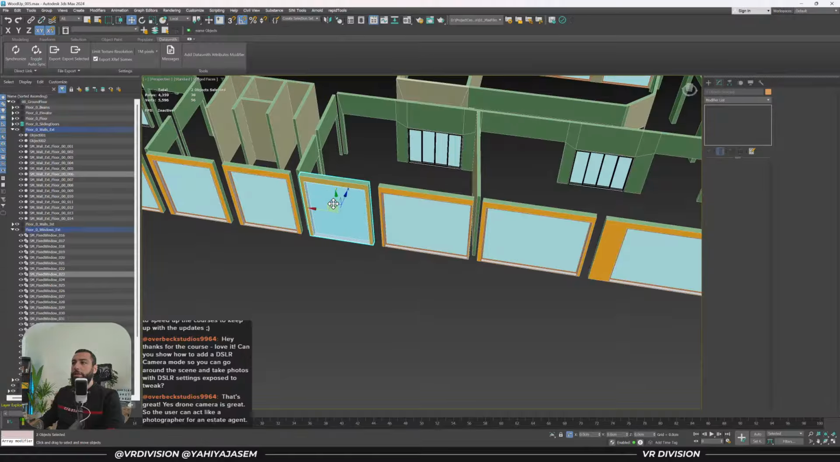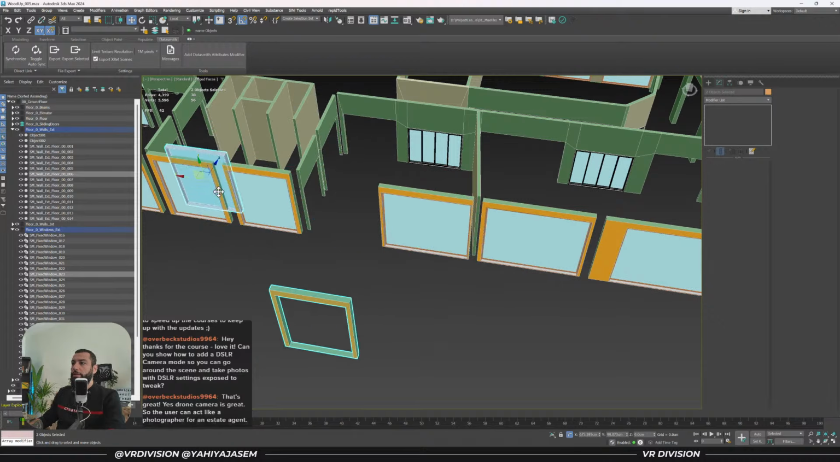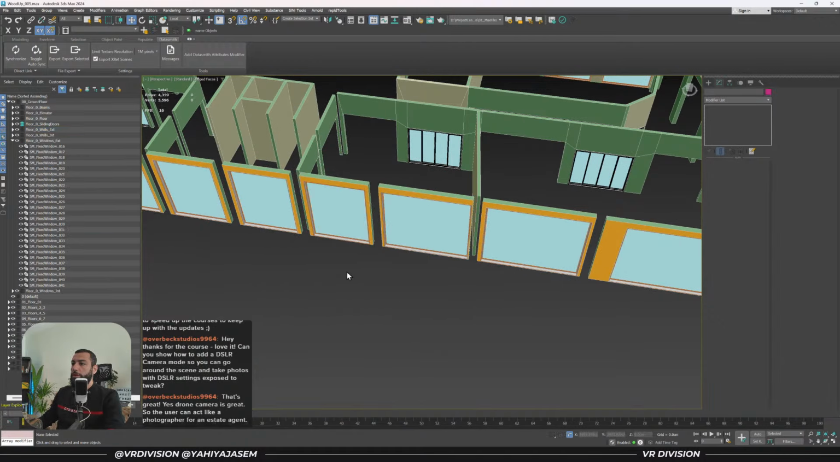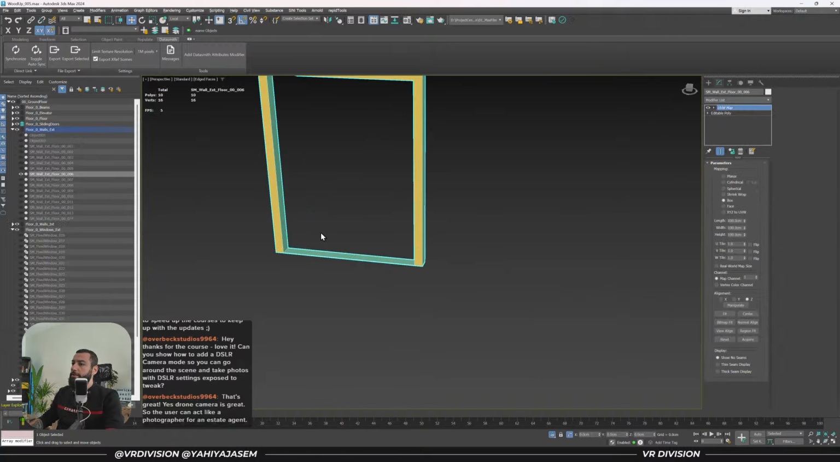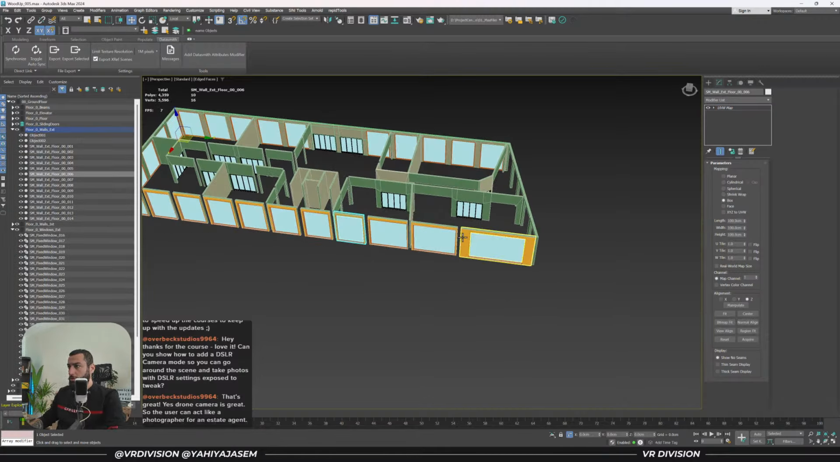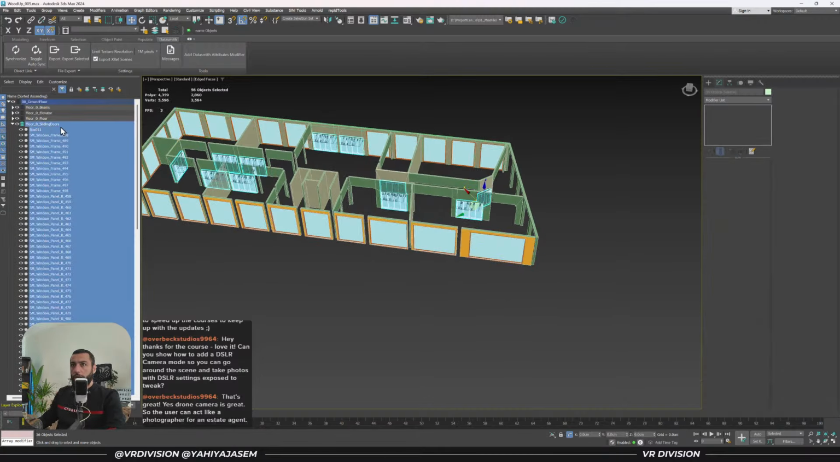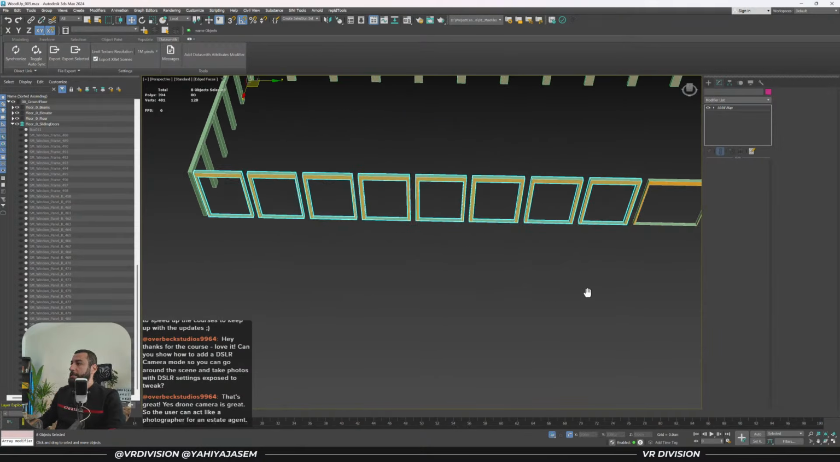Did I forget to delete a window? Or no, I selected the wall too. Why did this happen? Ah, that's because we have this. So is it the same issue here real quick? Let me select the exterior walls real quick. And we're going to do it only on this part.